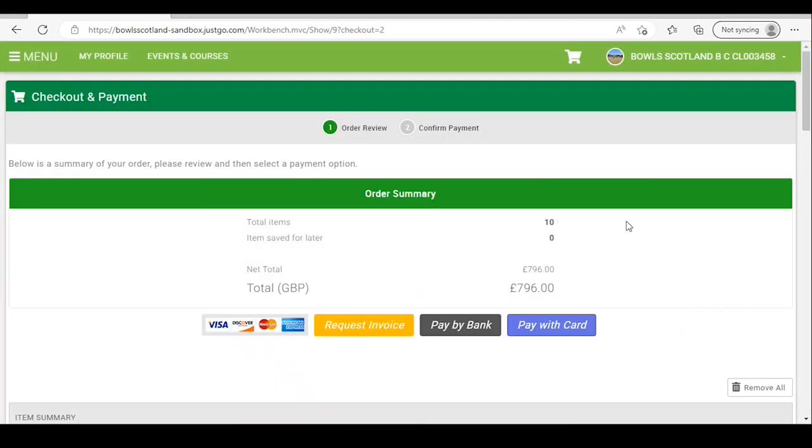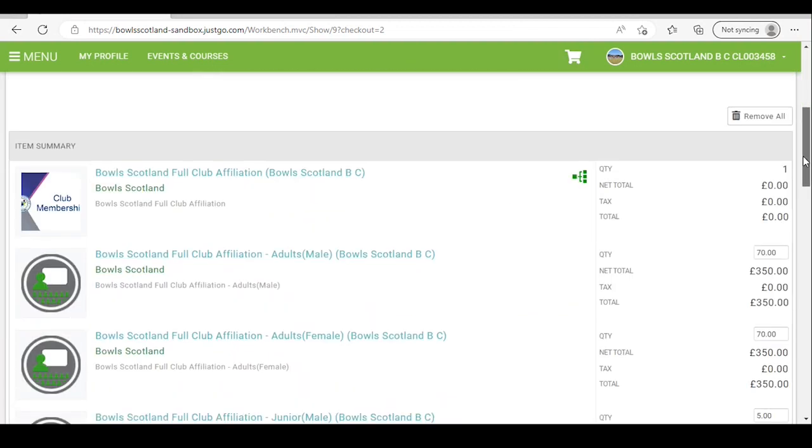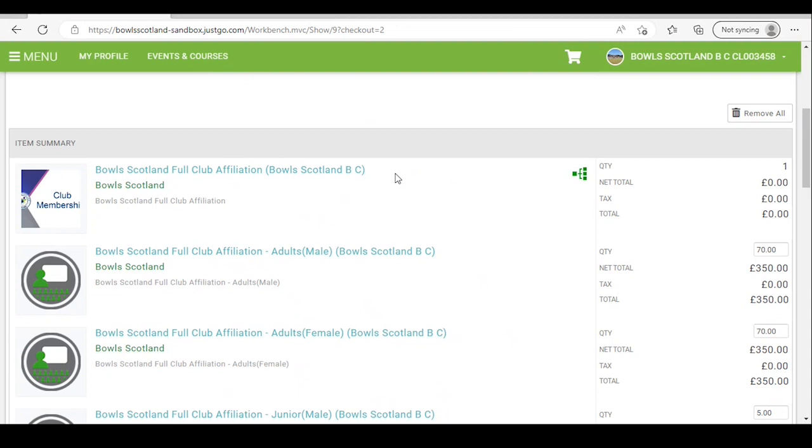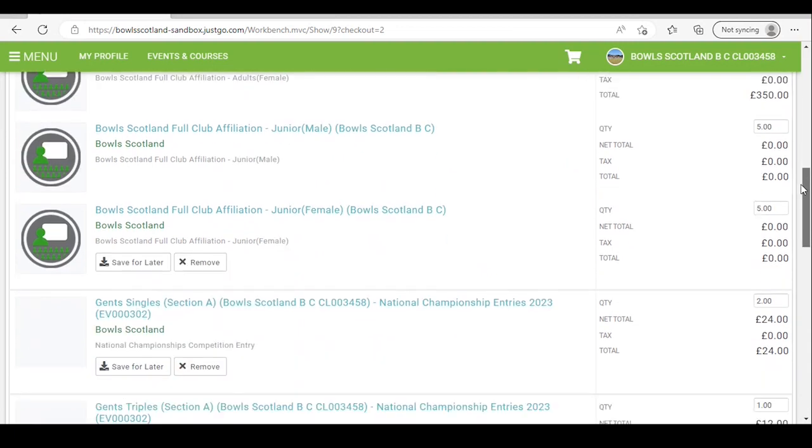So once we're happy that we've completed the affiliation form and done any necessary competition entries, I've gone proceed to cart. If we're on a different page, we click the shopping cart icon and it will take us to the cart as well. If we scroll down, we can check the contents of our cart. So there's the affiliation form that we added earlier.